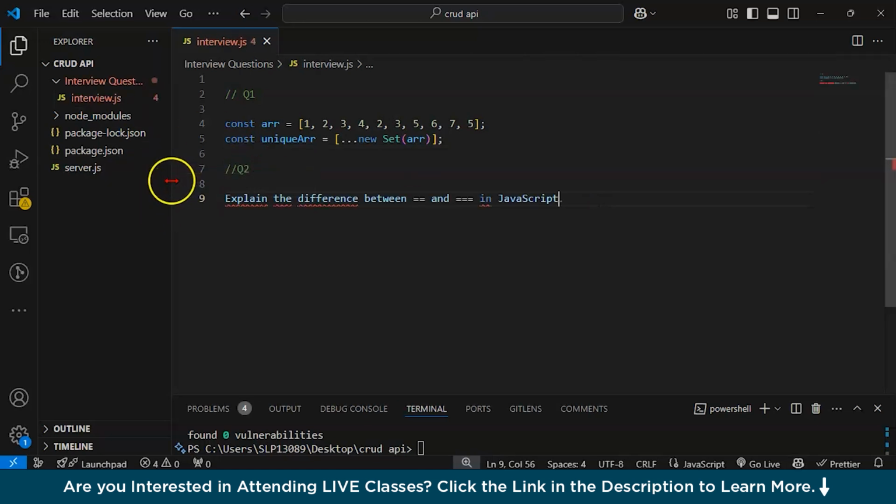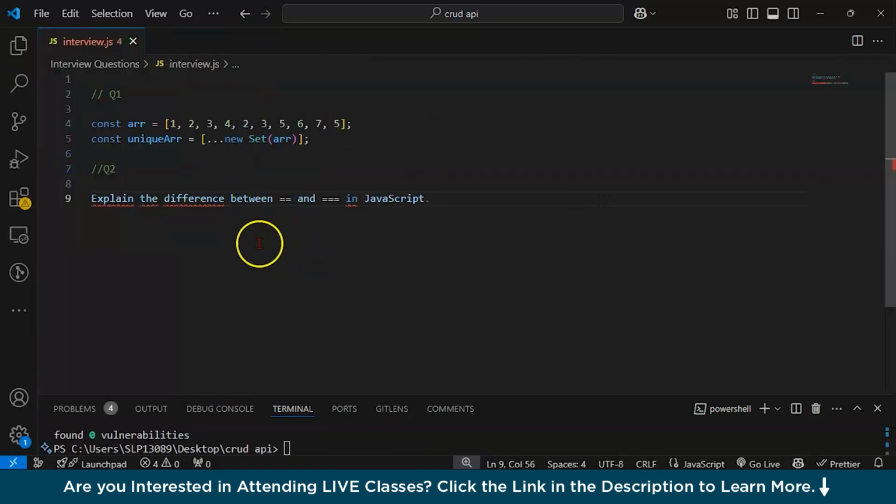Now, let us discuss our question number 2. Our next question is, explain the difference between == and === in JavaScript. Here we have 2 equal signs, here we have 3 equal signs. If we talk about the double equals sign, it checks only value, like 5 equals 5 or not. So it's going to return true or false.